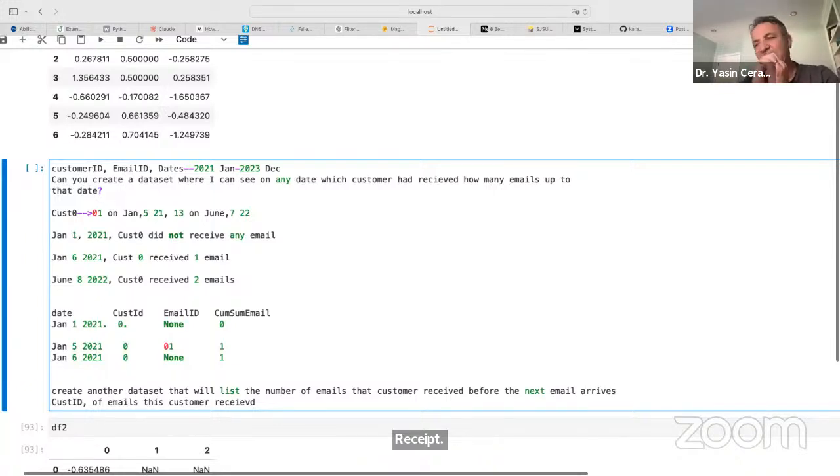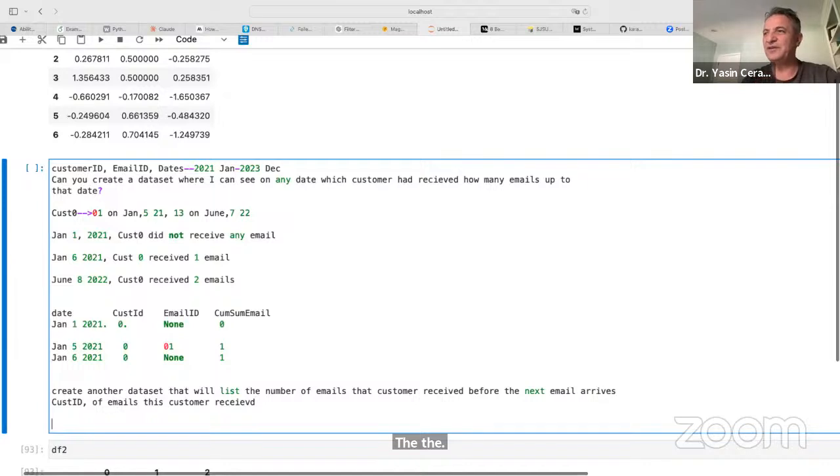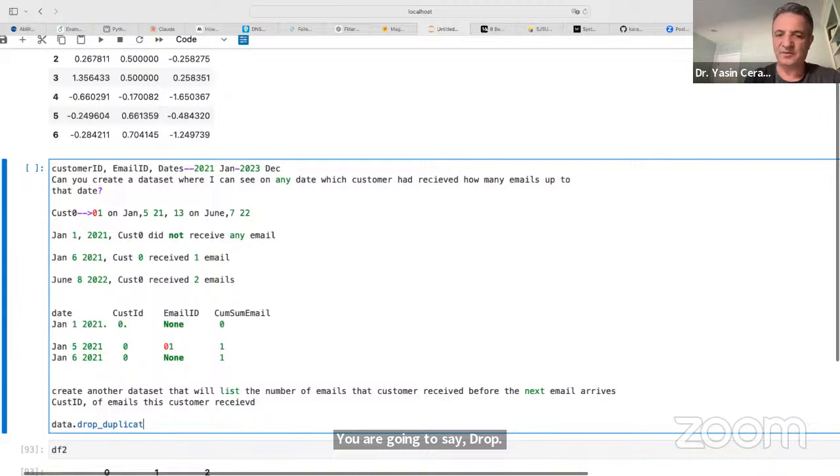Okay, so again, from this data set, it's very easy. Let's say this is your data. You are going to say drop duplicates, and then you need to create a subset, right? What is the subset? The subset will be based on customer ID, and then not email added, cumulative customer sum email, right?